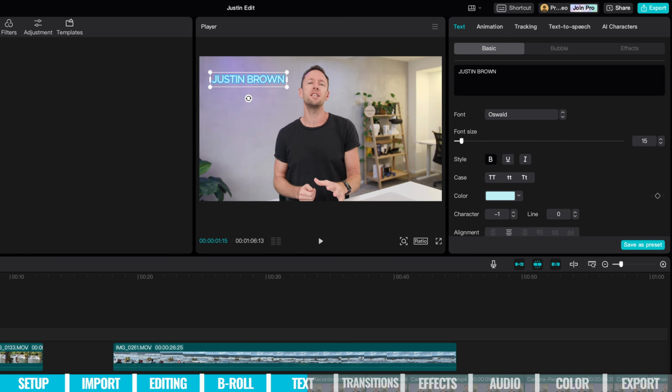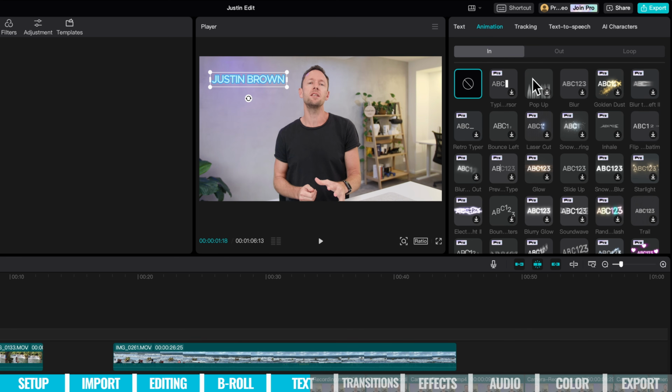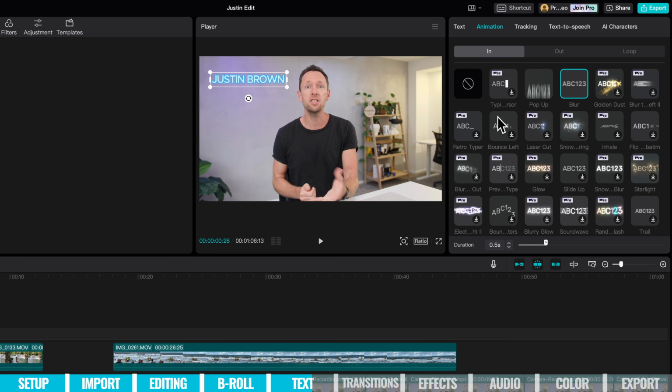Now we can definitely get more advanced with this. If we select this title here, instead of just coming to this text tab, there's an animation tab. So we can add some simple animations to our text here as well. You'll see here in CapCut, you get access to a lot of these for free, but any of them marked as pro, then you will have to pay for. But we can add some really simple animations just from within this window.